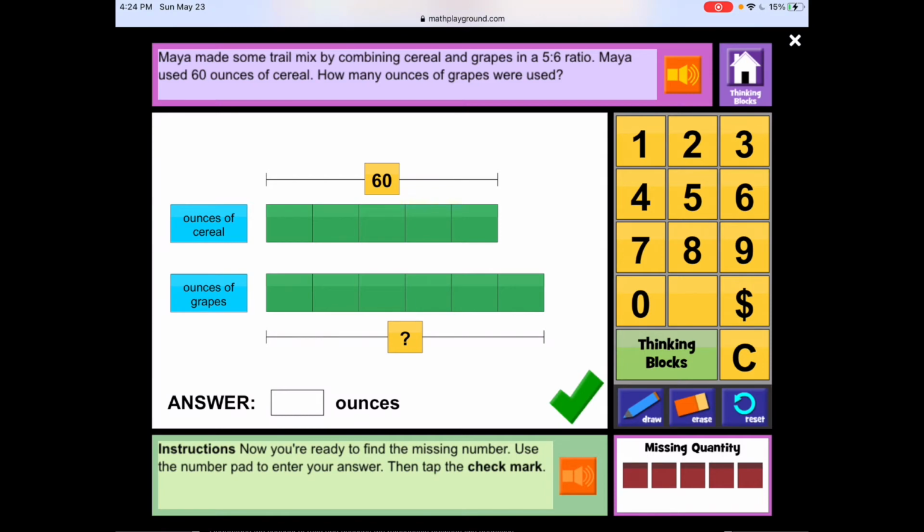Now you're ready to find the missing number. Use the number pad to enter your answer. Then tap the check mark.